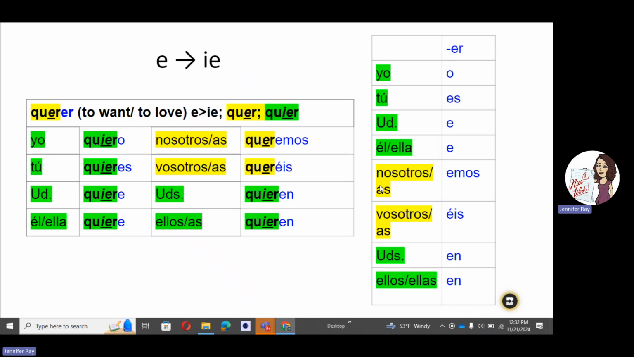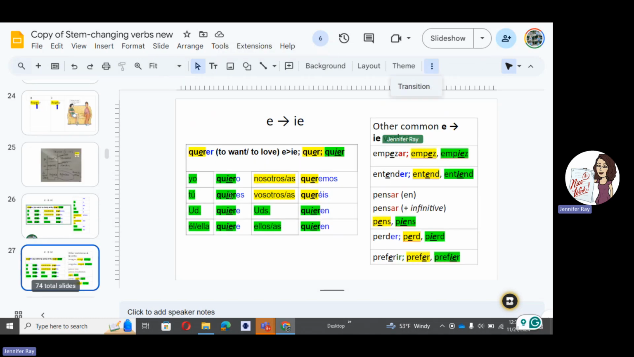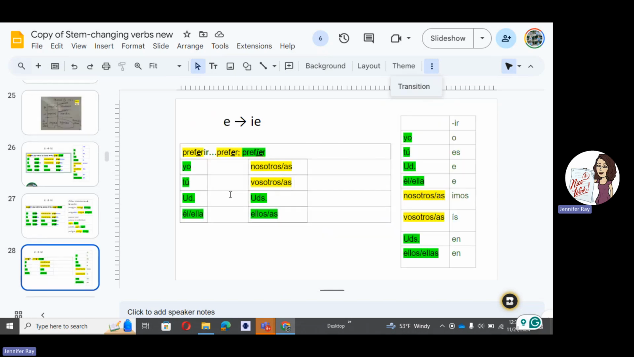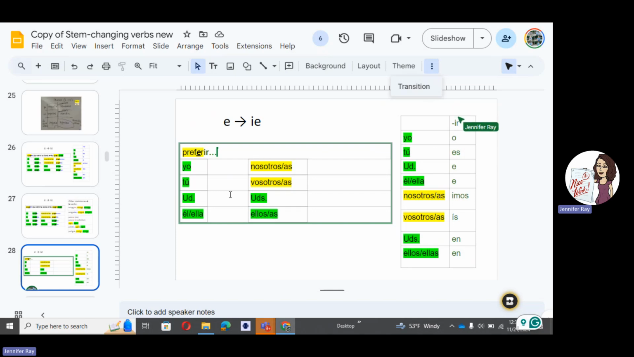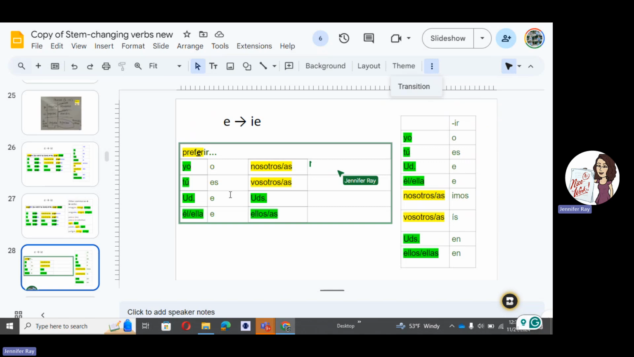Okay, so we're going to do another one. I'll come back to that slide. Another one that we have is preferir. If you look at preferir, next to the R is an I, so we want our green endings, the IR ones, and that's not what makes this verb irregular. It keeps the right endings. So I'm just going to plug in my green endings first. All I'm really messing with are my stems, okay?